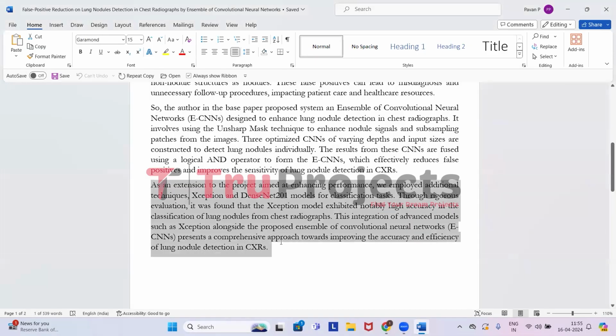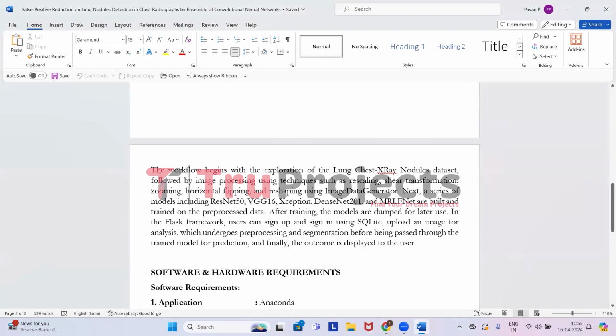So, moving on to the workflow, first we have imported the lung chest X-ray nodule dataset and then we have explored it. After importing and exploring, we pre-process the images using techniques called rescaling, shear transformation, zooming, horizontal flipping, and reshaping using the image data generator technique.